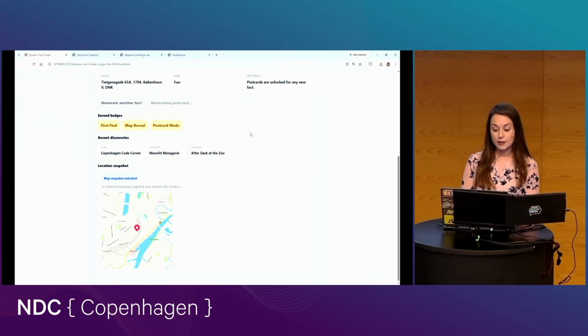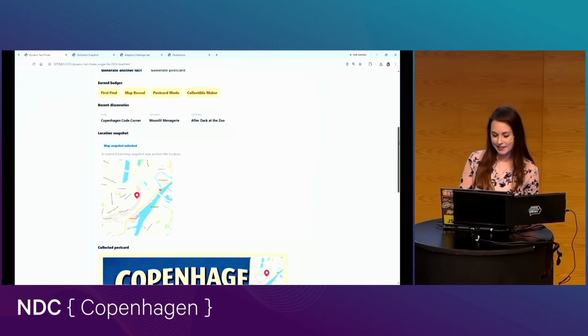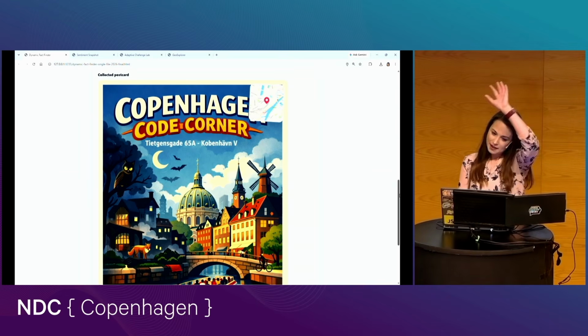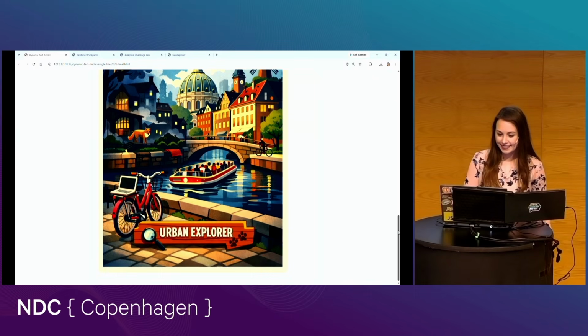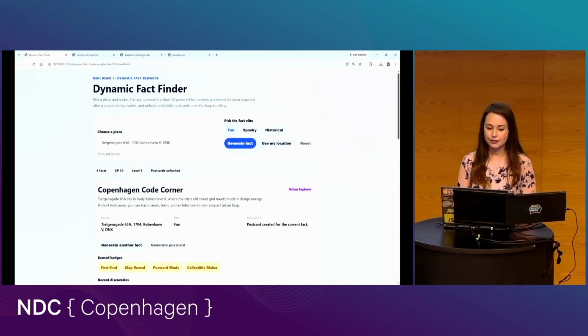Well, it usually comes through by now, so maybe it could be... oh, there it goes. Yay, okay. Postcard created for current fact. Let's scroll down, take a look. A fun little postcard. Even put the little map snapshot in the top corner as well. So, fun little exploration app that you could use to learn more about a specific location.